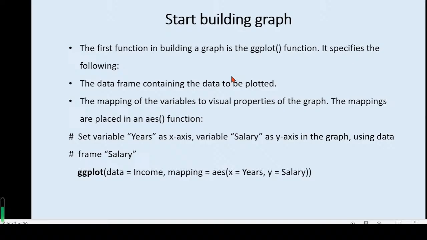Then the first function in building a graph in the ggplot2 package is the ggplot function. This is the main function, and it specifies the data frame containing the data to be plotted, then the mapping of the variables to visual properties of the graph. The mappings are placed in an aes function. So this is the basic operation of a ggplot2 function.